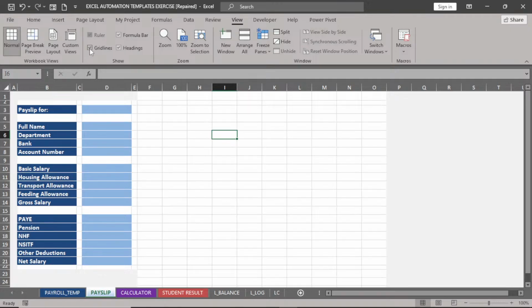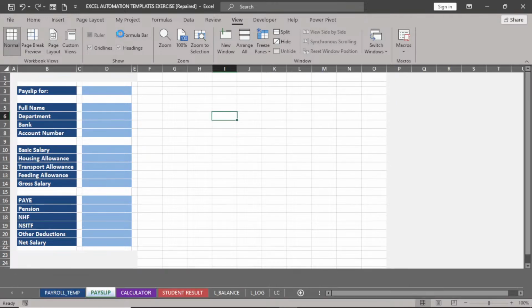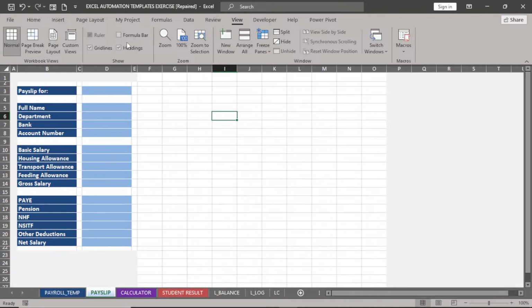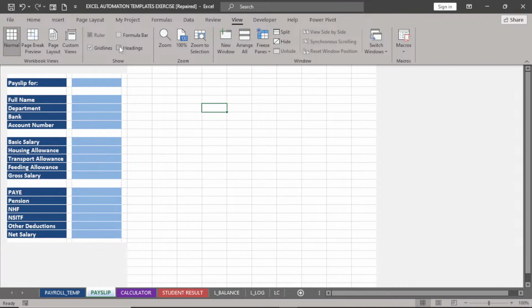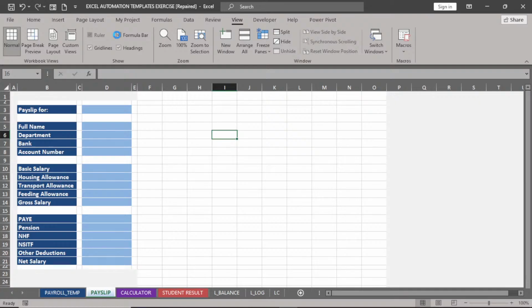So if I put on gridlines, you see that the gridlines appear. When you get to View, if you don't want to see the gridlines, if you don't even want to see the formula bar, you remove it from here. You see the formula bar is gone. If you don't even want to see the headings, you disable the headings. That's A, B. You see it, nothing like 1, 2, 3, A, B, C. You disable it. But we need them, so let's leave it there.